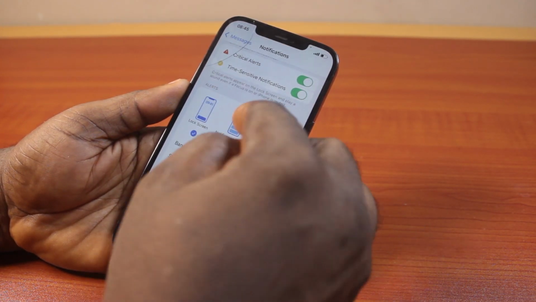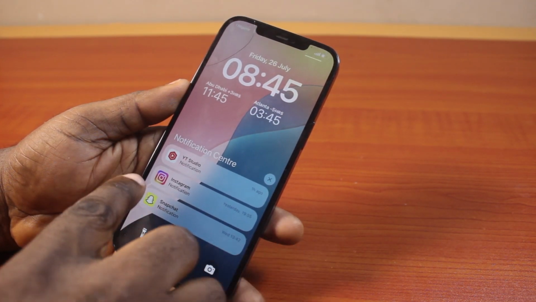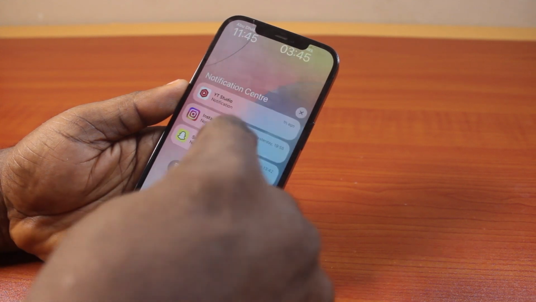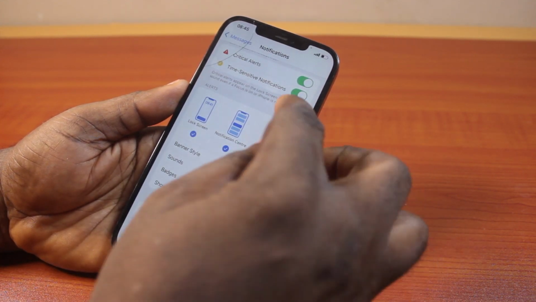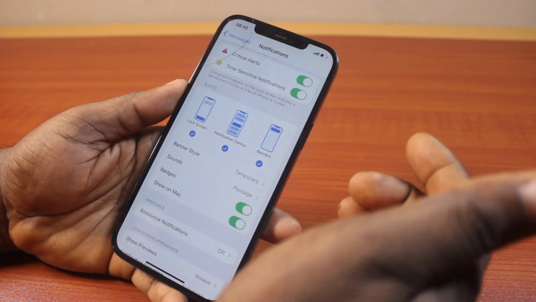And if you click on notification center, then you just need to swipe down from the top left to reveal your notifications, just like you can see here. Similarly, the same thing applies to banner. So you're going to see it just beneath the dynamic island on your iPhone.